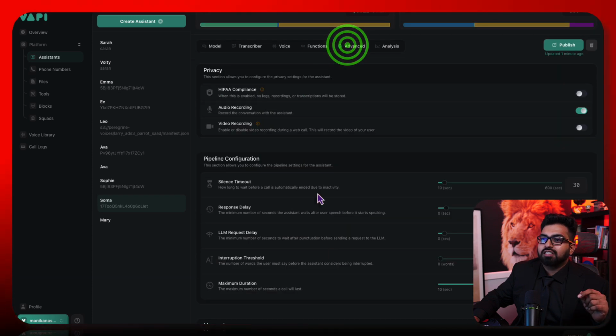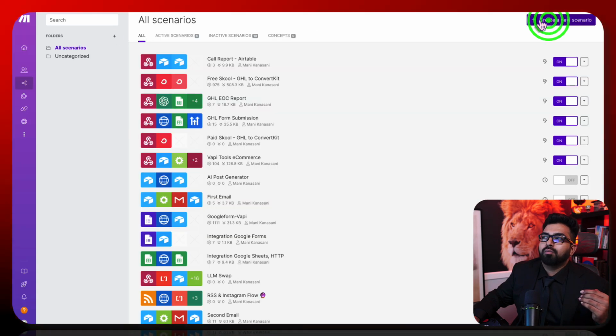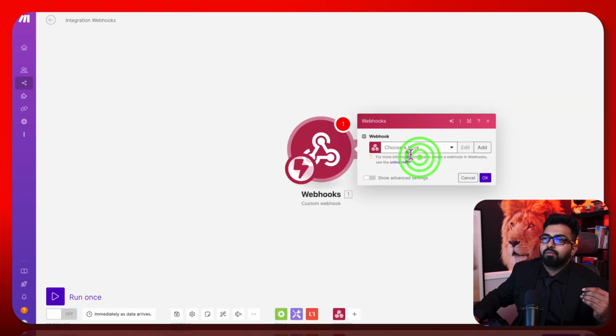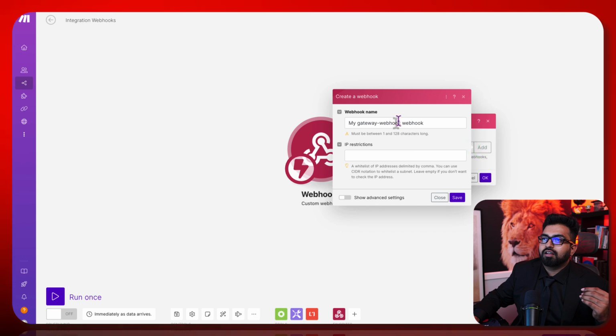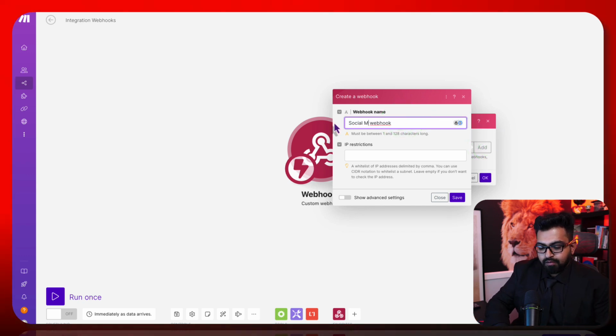And the advanced section is where we set the end of call report if you missed turning this on at the function stage. Now this is where you need to have your server URL. To get this, you need to go to make.com, create a new scenario and a new webhook, a custom webhook. I will add a webhook, and it would be social media demo.